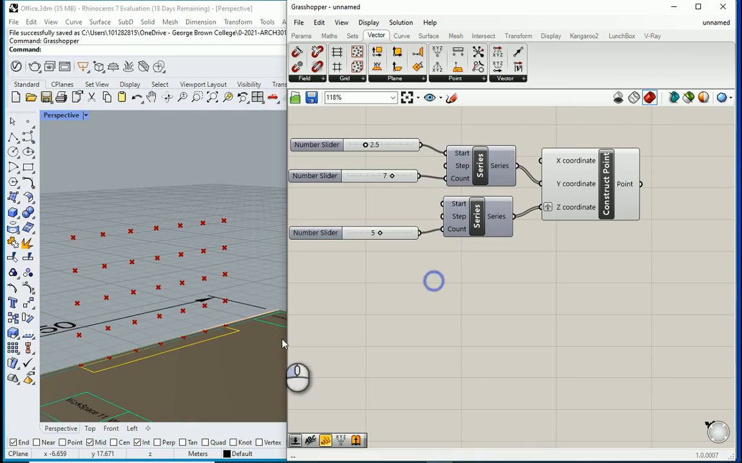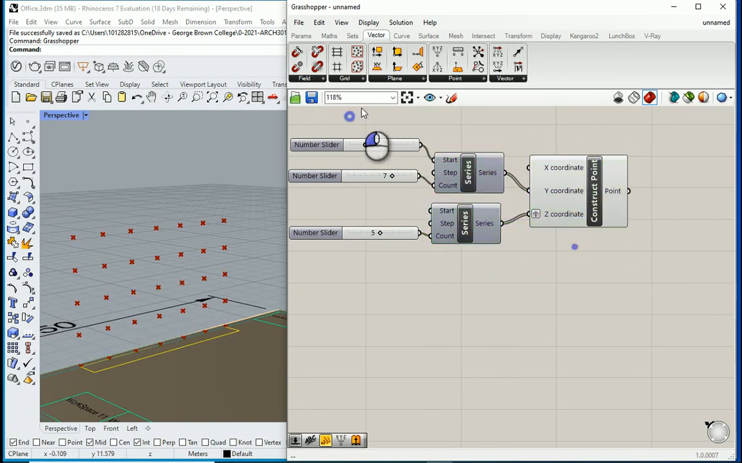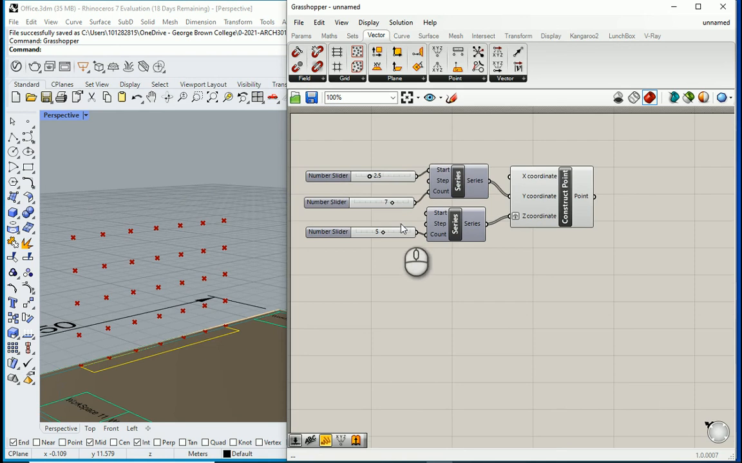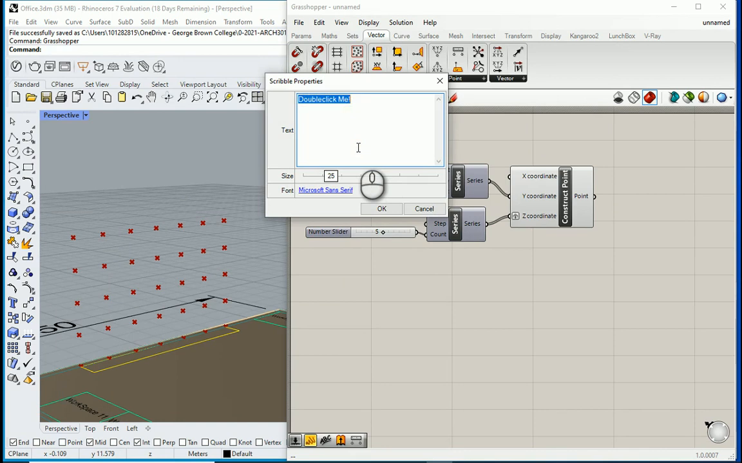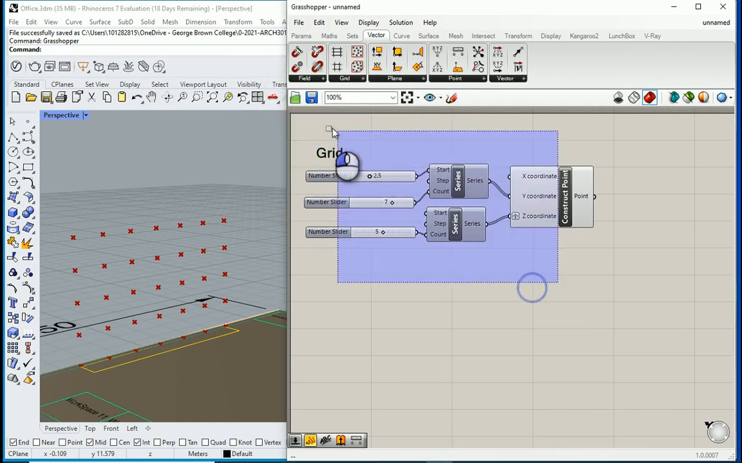For now I'm going to leave the step size on 1, which is the default number, but we can also work with that. So how about I move this here, and I want to make a group. So how about I bring one scribble and rename this as grid. This is a vertical grid, and I can group these items.